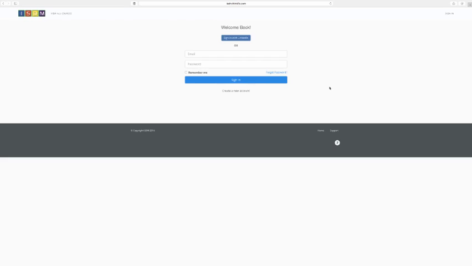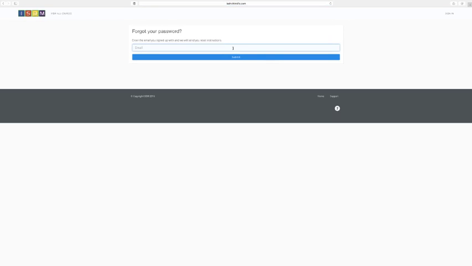If you had a previous account on the last platform, in order to gain access to your existing profile, what you need to do is click forgot password and then type in your email here and hit submit. It's going to email you a forgot password link where you can reset your password immediately.